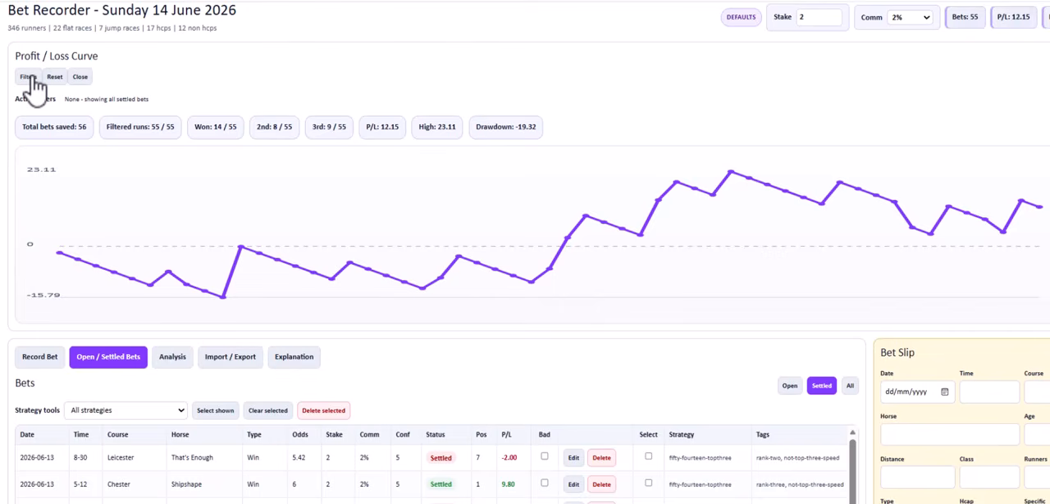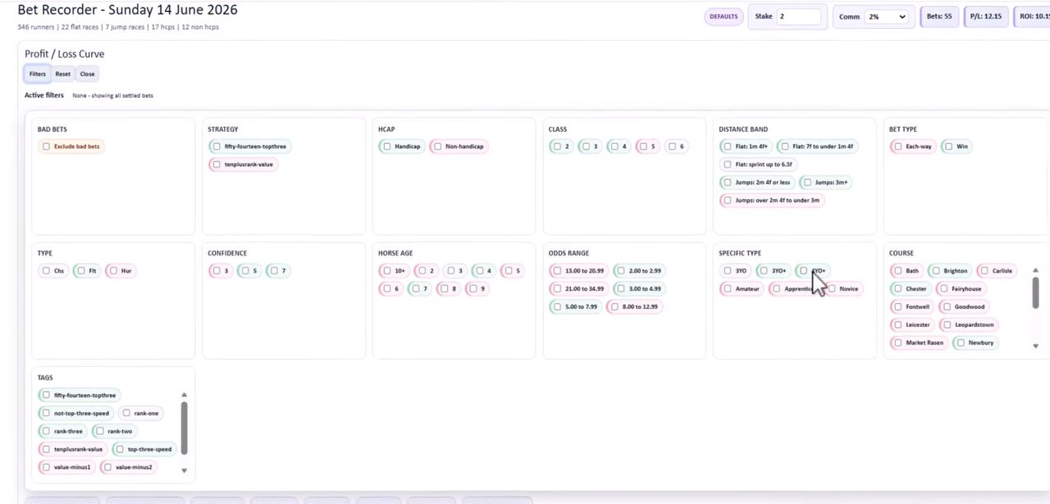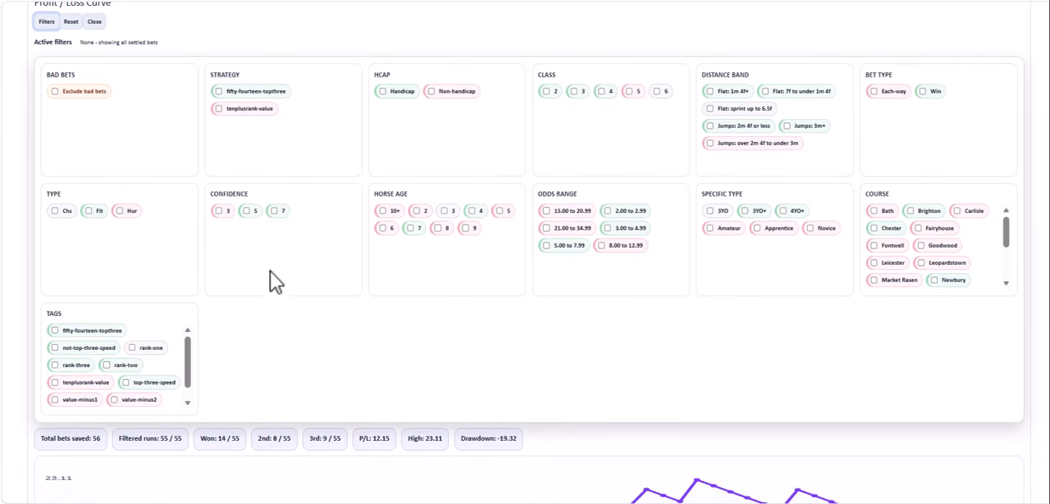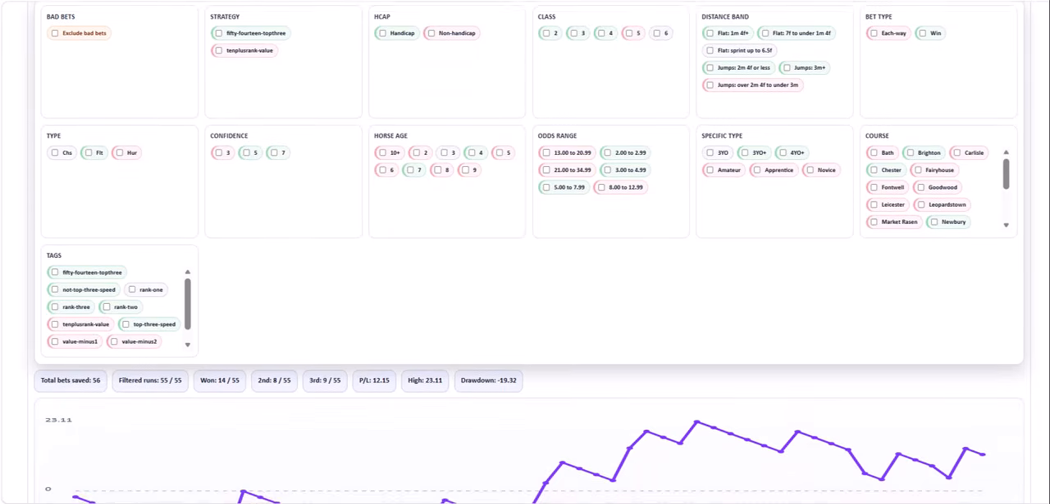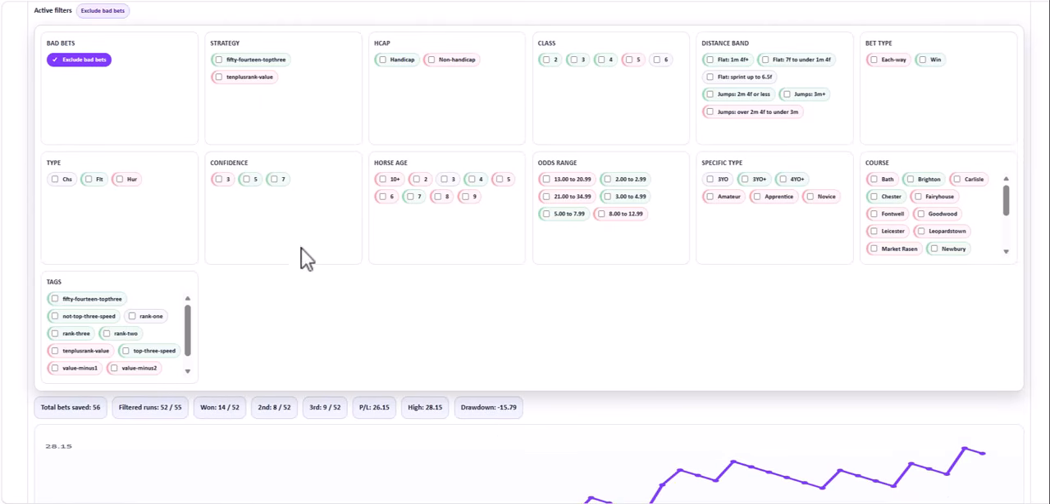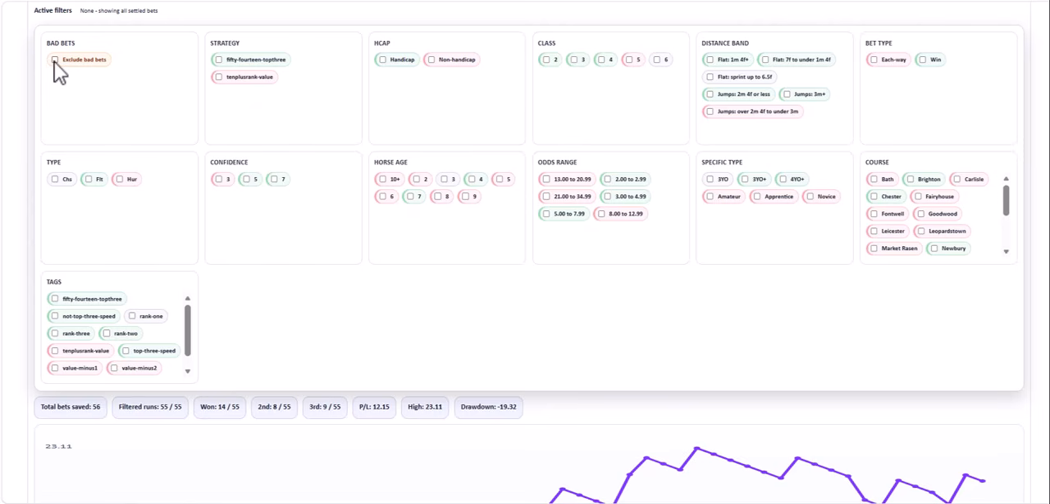If you want to start filtering this profit loss curve, click the filter button, then all of the criteria that's being analysed is shown in this panel, okay? Now, first of all, I'll just show you the bad bets. This is where the bad bets comes in, okay? If you want to exclude your bad bets from your results and your chart, click bad bets, and this changes. Okay, so let's just do that. If you keep your eye down here, and we'll show bad bets, so now we'll exclude bad bets.